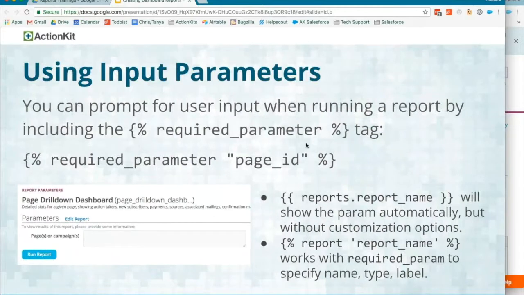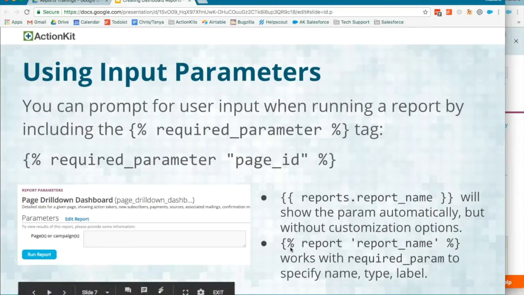So to do that, you can use a required parameter tag, which just looks like this. And it's saying that for reports that are called with this style, with the curly brace percent style, we're going to fill in the parameter later. This is something that people get a little tripped up on sometimes. So I'm going to say this and then we'll show it in a few different ways.